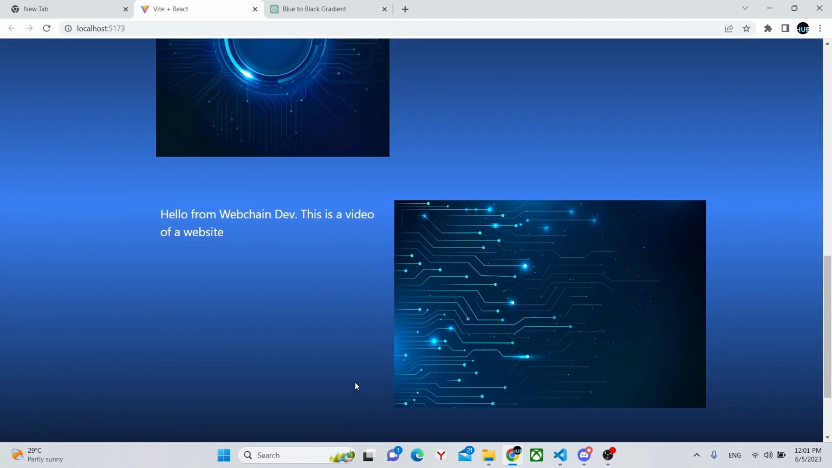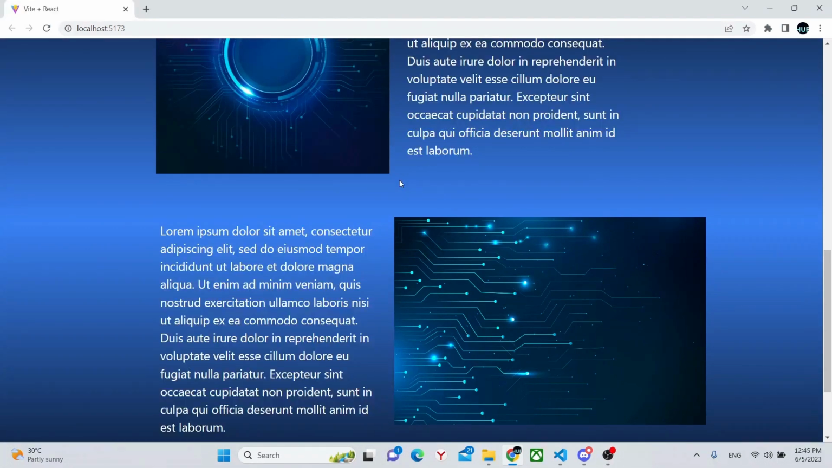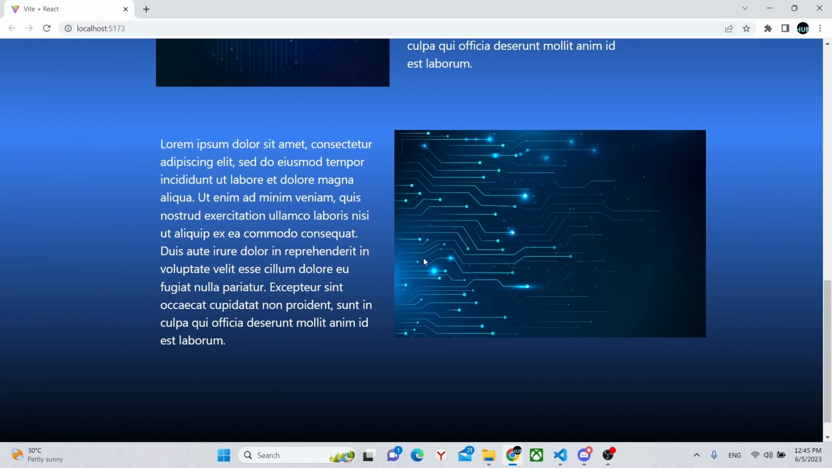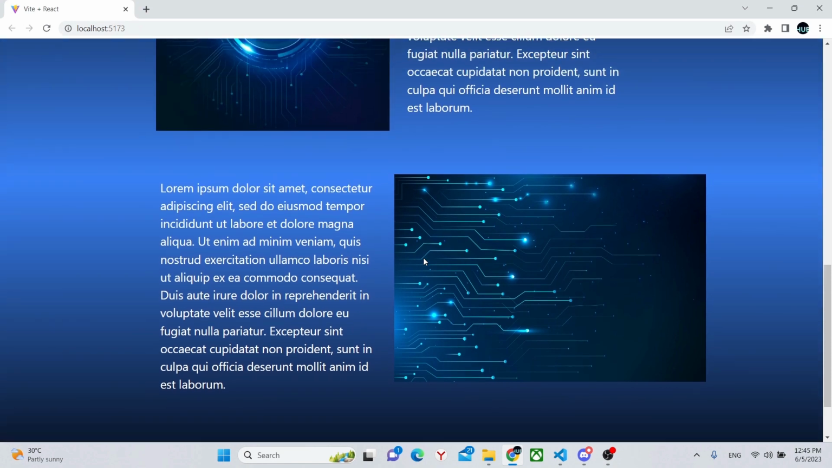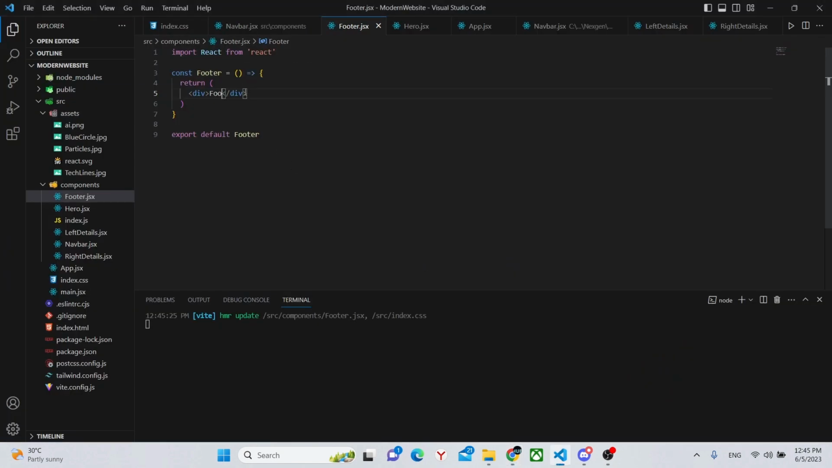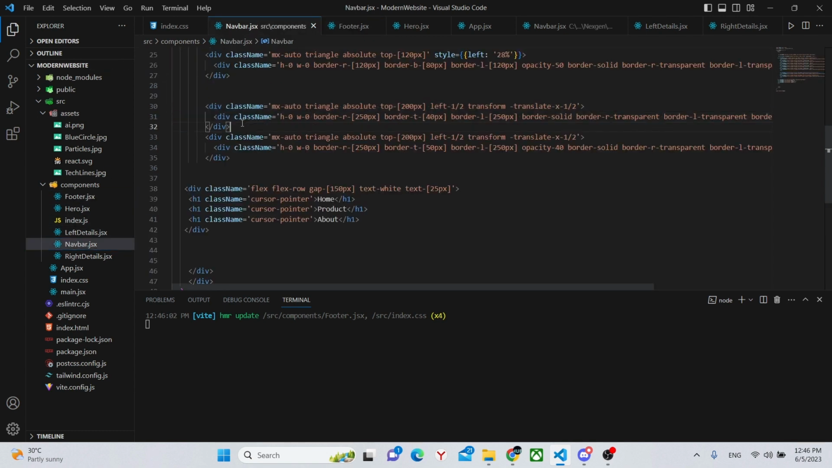Now we only have one part left, the footer. Off screen, I've added some text to these sections, and now we can continue on to our footer. The footer will use a similar design to the navbar, at least with the triangles. So, first of all, we can go over here, say class name, h-400 pixels, w-screen, bg-black.